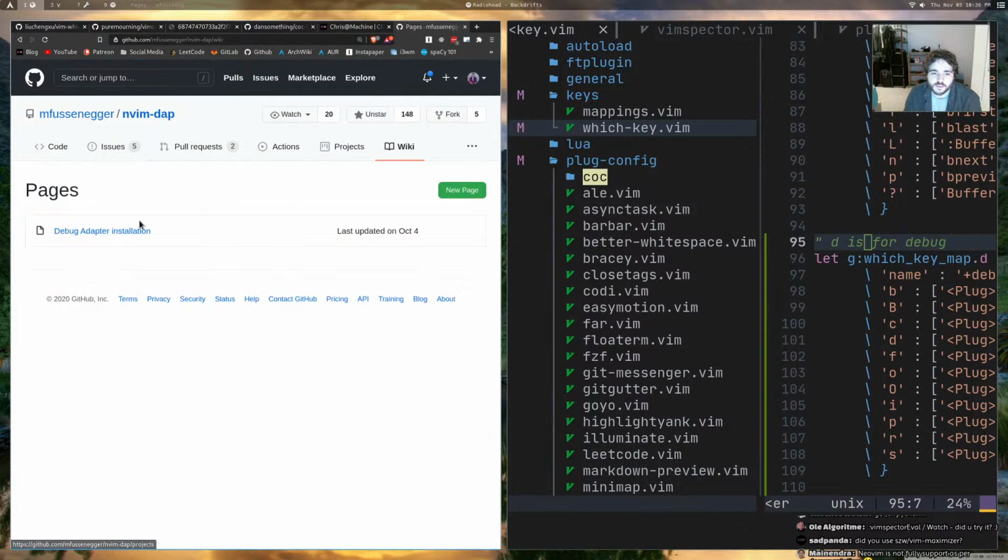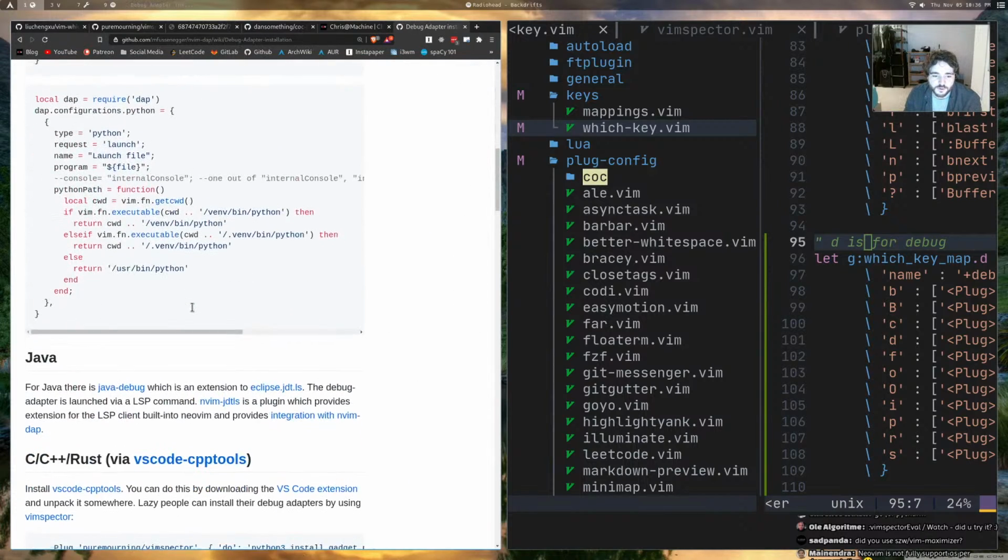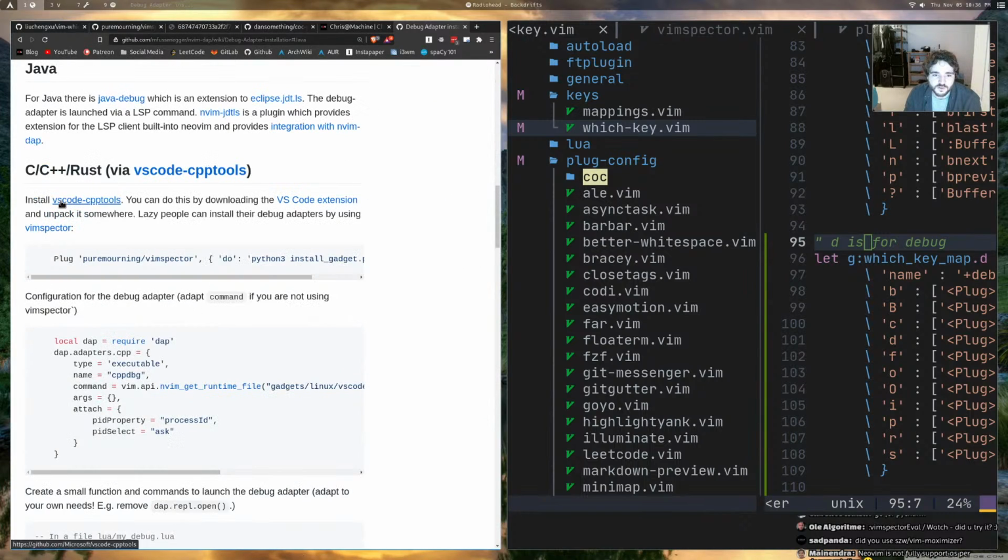But if you look at the wiki, debug adapter installation, Java. For Java, there's Java debug, which is essentially blah, blah, blah. The debug adapter is launched via LSP command, blah, blah, blah, which provides the extensions, blah, blah, blah. Integrate with Neovim DAP. I'm not going through all that. I want a simple command. Stop making me do stuff, I want to install things. If I have to run commands, I guess, but like, for instance, this is the issue.